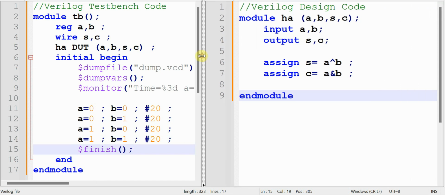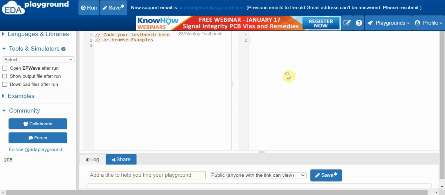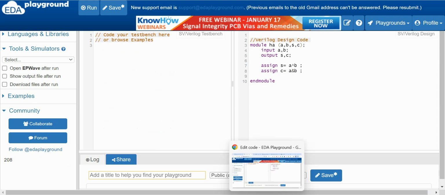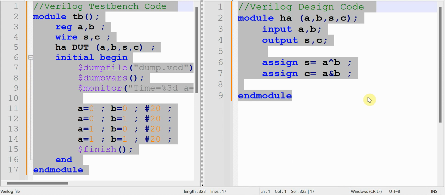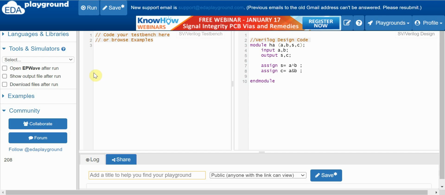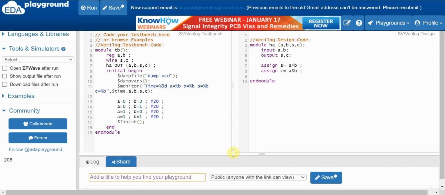So what I'll do now is copy this design code and test bench code to EDA Playground, and there we will run our code. I'm copying the design code first and pasting it here, and I'll also copy my test bench code. You can directly code in this EDA Playground also. Just because I wanted to show with a bigger font, I was using the Notepad application.